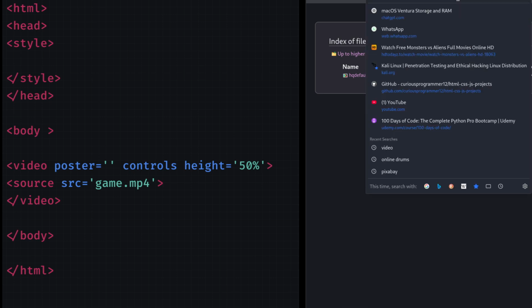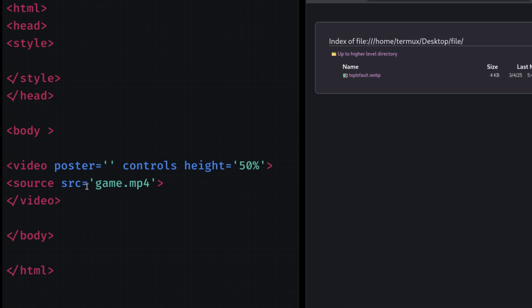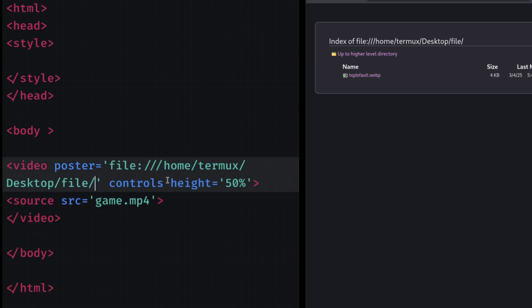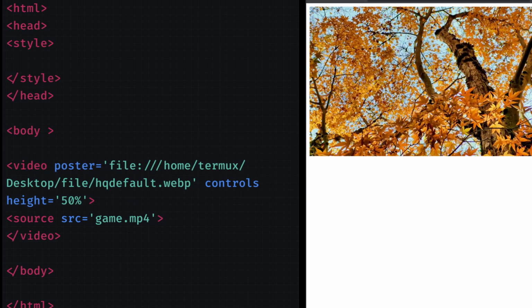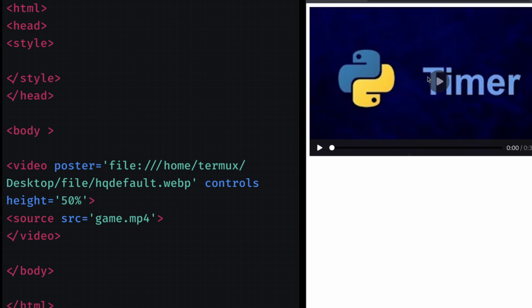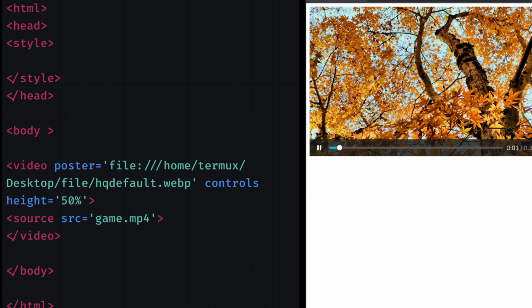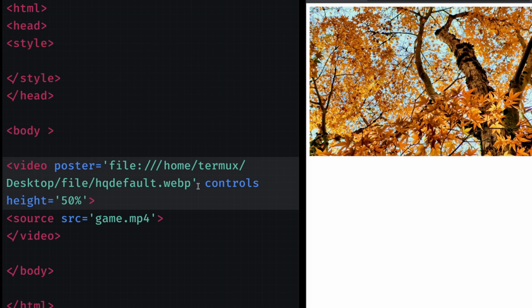So I'm going to copy that path and put it here for the poster, and then put hq_default.webp, which is my file. I'm going to refresh, and you can see this is now my thumbnail. I can play, and it plays a video that is completely different from the thumbnail. So that's really something interesting you can do as well.